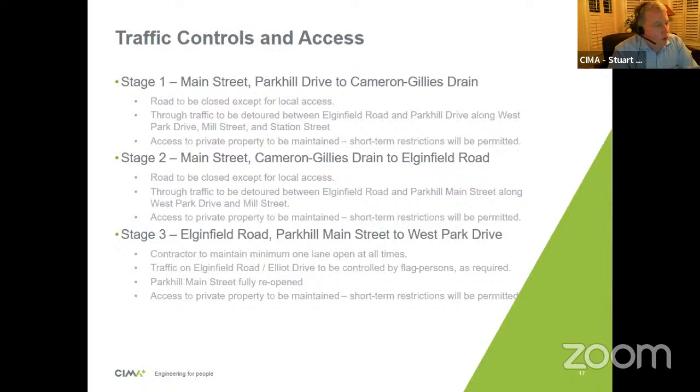In order to go through this construction program, what we're looking at in terms of traffic control through the construction period will be, for stage 1, that segment of road will be closed to through traffic. Local access will be maintained. We're looking at detouring traffic between Elginfield Road and Parkhill Drive along West Park Drive, Mill Street, and Station Street.